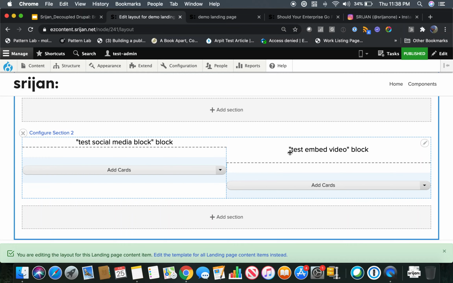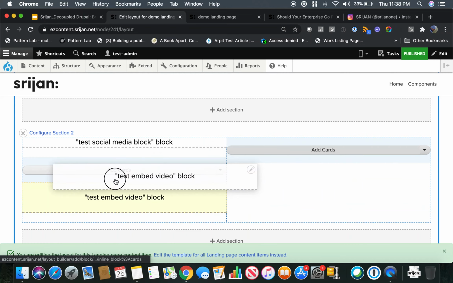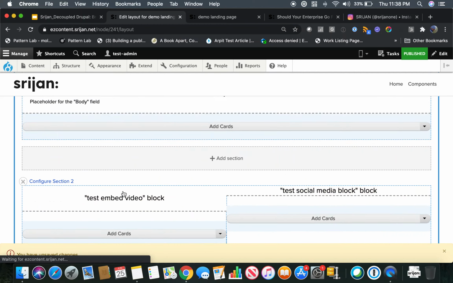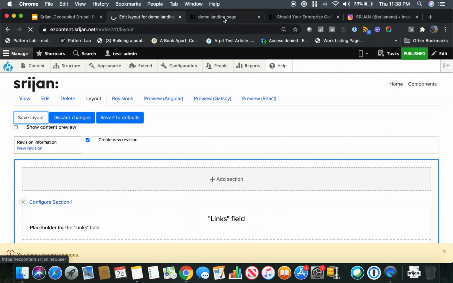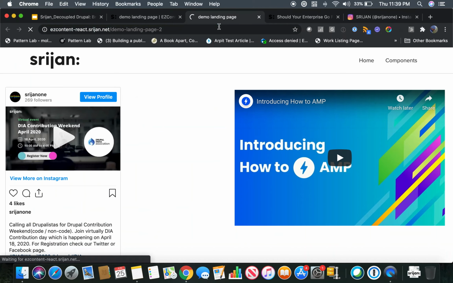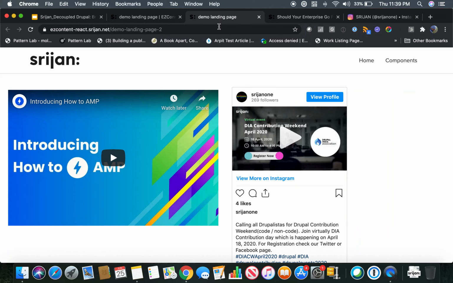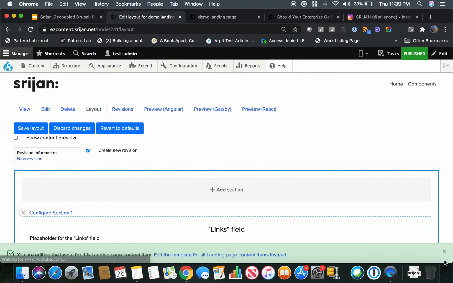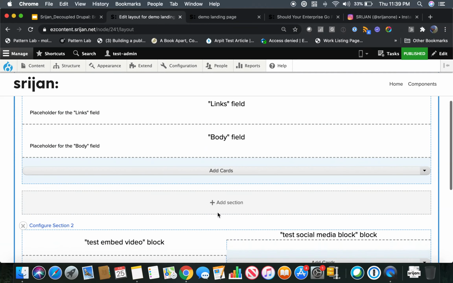So I can, for example, drag and drop. I can move the embed code video to the left. I'll move the social media to the right. Just swap them around. And if I refresh the React page, you should see that the video will go towards the left and the Instagram post will go to the right. So it reads the layout information. I can dynamically add more regions to this and add different kinds of components that are available.